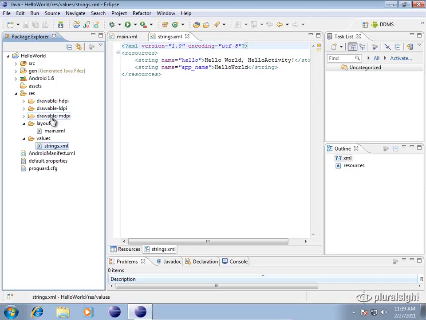So that's all there is for the resources directory. That's probably the most complicated directory that we have, with the subdirectories involved there. As you're working with your Android application, you'll find that you'll be using more of these subdirectories, even though they're not in the default project here.